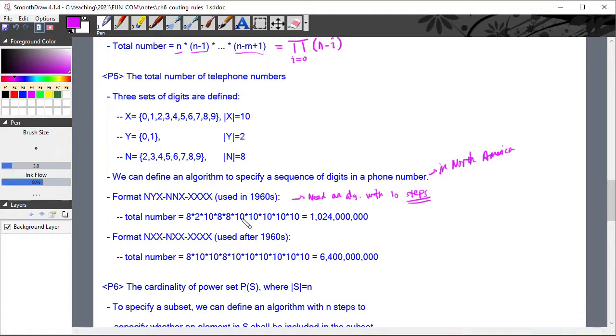And then we have 1, 2, 3, 4, 5, 6. So it's 1 billion. And for this, we have 8 times 8 is 64, and then 1, 2, 3, 4, 5, 6, 7, 8, right? 10 to the power of 8. So we have 6.4 billion numbers. This is a very big number. It is supposed to be sufficient for a long time.